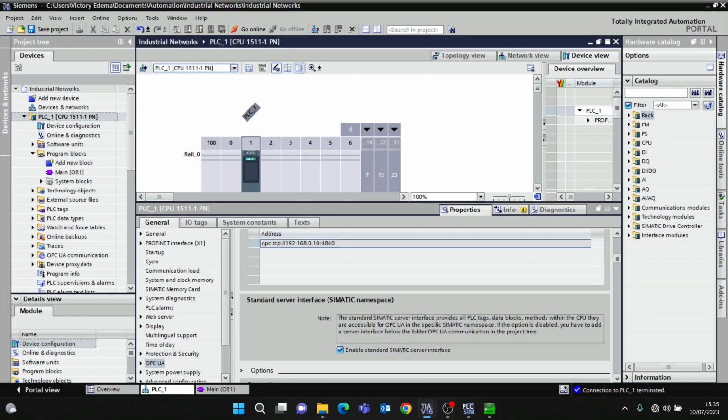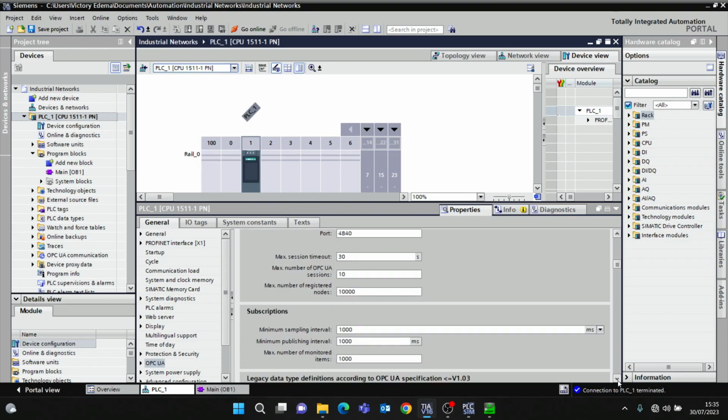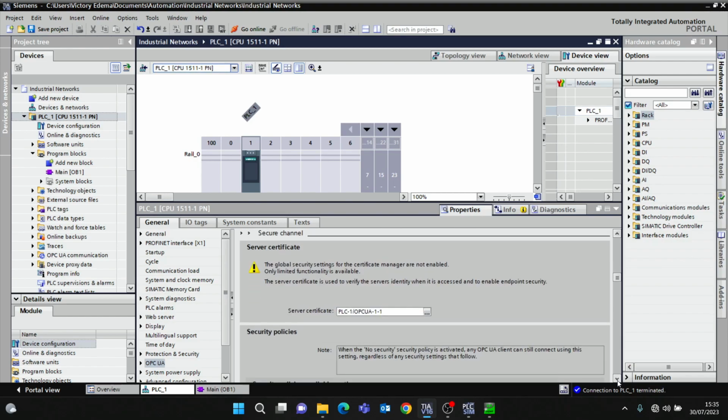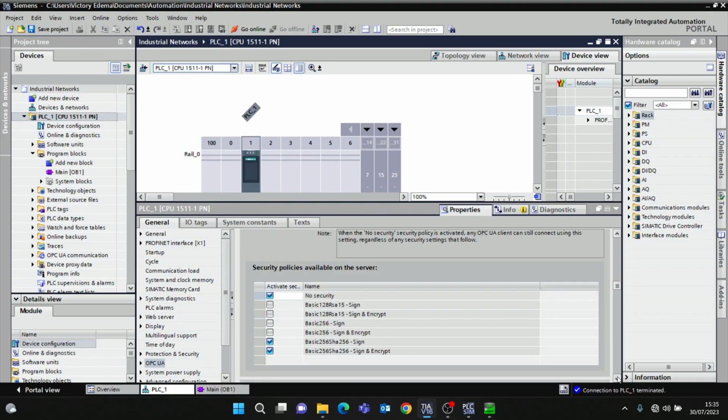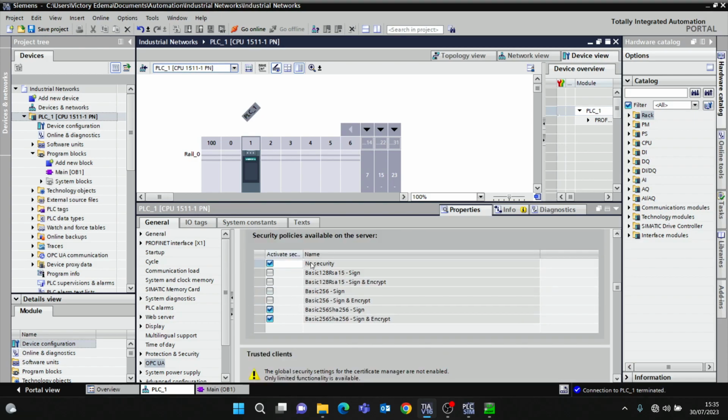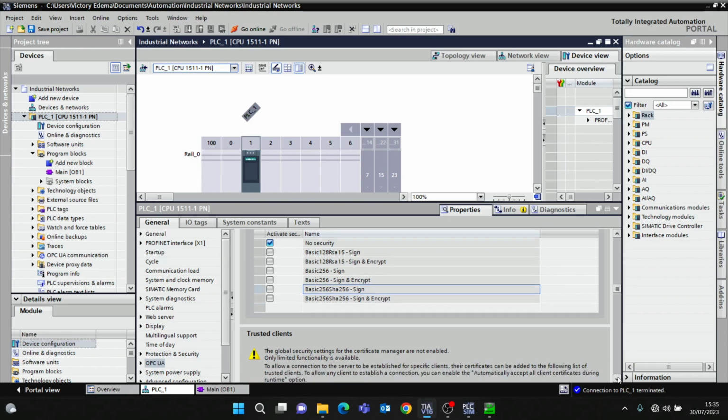And also, let me just scroll up and down and see if there's anything I need to activate. So now this certificate for Siemens is created by TIA automatically. And then now this is for security: no security, sign, or sign and encrypt. So I don't want any security for this, because I'm doing testing and a tutorial, but if it's going to be deployed on the client side, you need to add security, which is sign and encrypt.